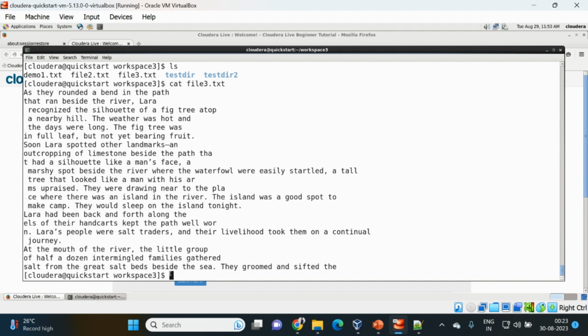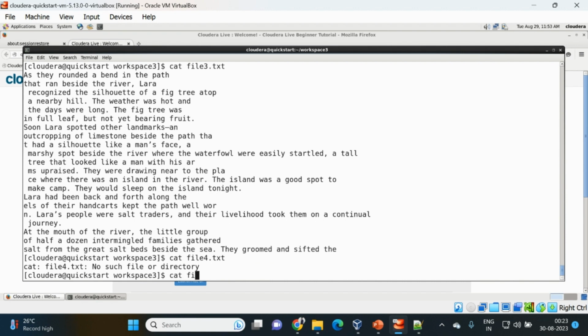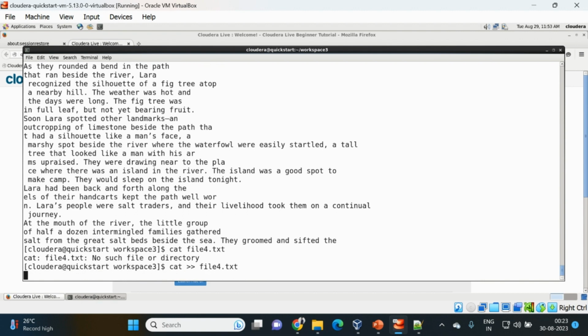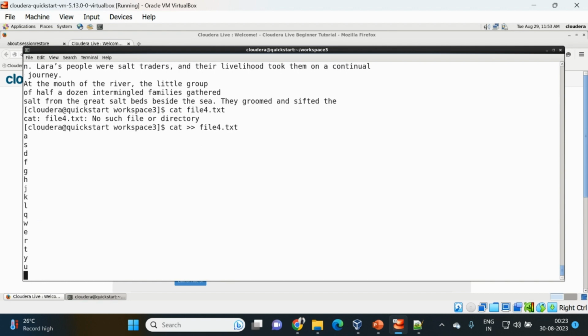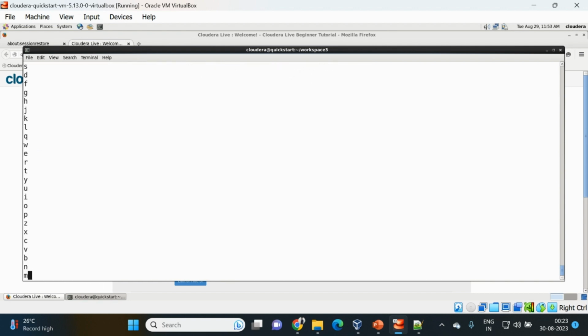Okay, so we'll create one file here. cat file4.txt, just for us. I'm just trying to create multiple pages. Okay, now we'll save it with Control D and cat file4.txt. So this is the content of the file. This is more than one page.